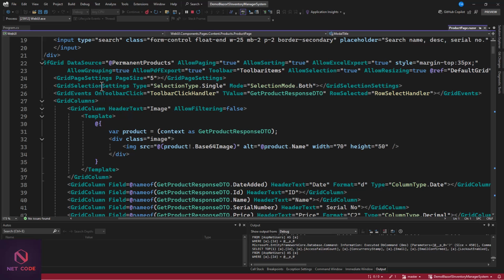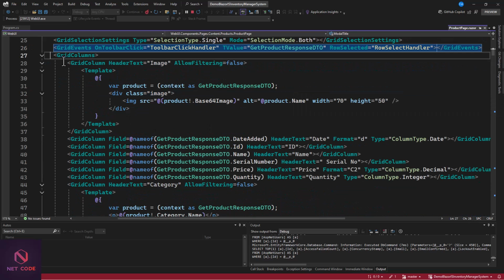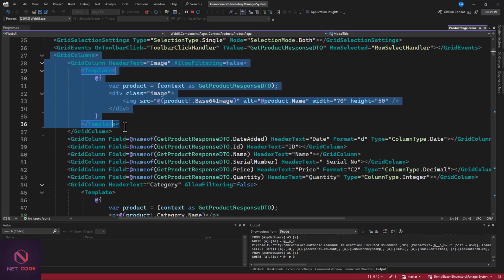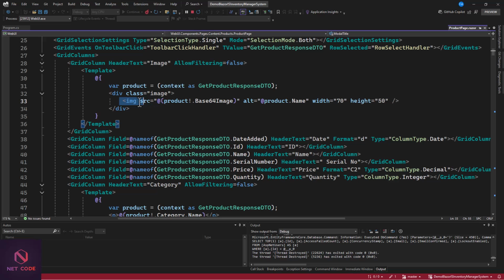Aside from that, we have selection settings. You can set this to single, and then there's a handler for this toolbar that we provide in here. If I select a row, this is going to get called. Now this is a custom template. I want to specify an image in here, and I want to use this image tag with a base64 string of the image. Specify the following as width and height.